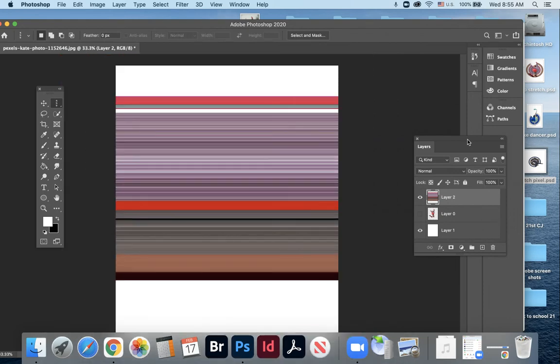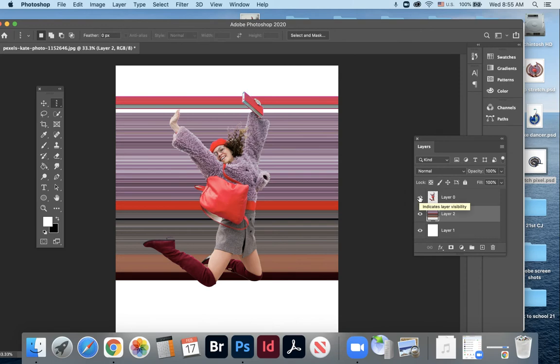I'm going to hit Command minus to zoom out so you can kind of see it is going across and going over the edge of the page. It's okay. All right. So I'm going to drag that layer underneath my girl, and I'm going to turn her back on. So, all right, there she is.